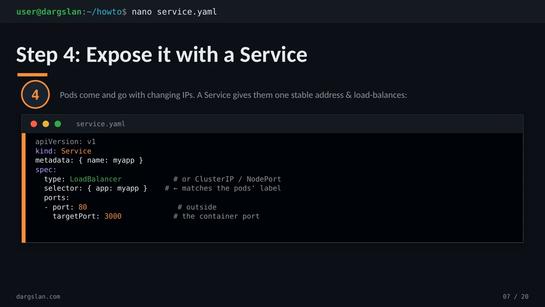But your pods are running on shifting IPs. Every restart, every reschedule, the address changes. That's where the service comes in. It gives your pods one stable front door and load balances traffic across them. The selector app: my-app is the glue. It finds every pod carrying that label and wires them up. Port 80 is what the outside world hits. Target port 3000 is where your container actually listens. 2 small files, one consistent pattern.